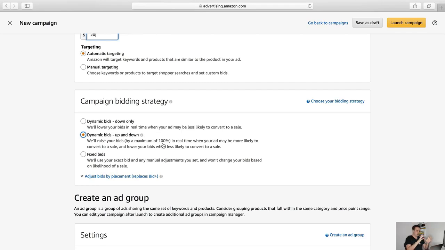If it thinks that your ad will convert, or is more likely to convert to a sale over another sponsored ad, it will increase your bid, or if less likely, it will decrease your bid. So it will go both up and down up to 100%. And lastly, you have fixed bids. Now this is pretty self-explanatory. Fixed bids means that you will give them a bid and they will not mess with that. They will not go over that. If you want to bid $1, $2, $5 for any keywords or product listing, it will not go over the bid that you tell it to.